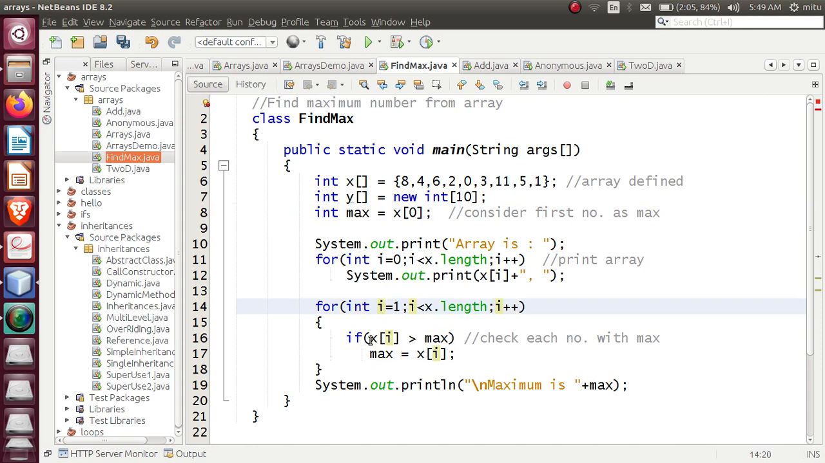So let's use: if x of 1 is greater than max. If x of 1, meaning the next element, is greater than max or not. If it is greater than max, then keep that value in max. So actually in our case, the max value is currently x of 0, that is the first element I have stored into the variable max. Then the second element I am comparing with the max.